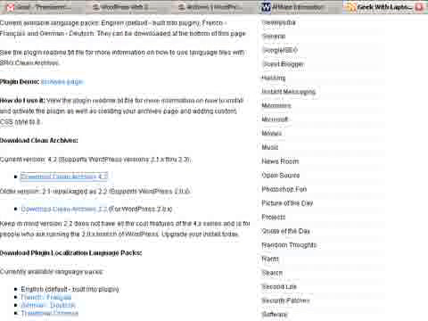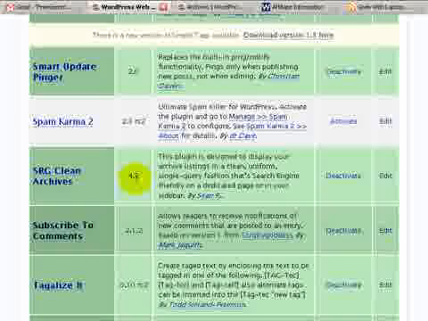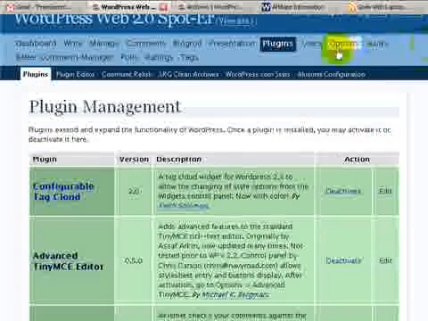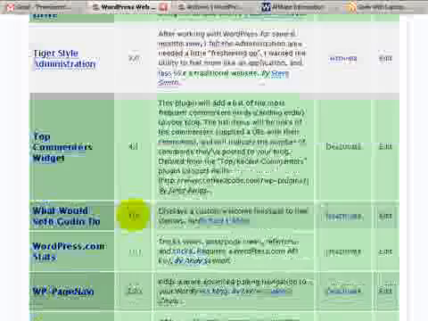But once you have uploaded this specific plugin, you need to log in to your blog admin interface. Once you have logged in, navigate to your plugins, and let me show you, it's within admin, plugins. Then scroll down until you locate your newly installed plugin, which is SRG Clean Archives, and simply click activate. As you can see, it's already activated on my blog.